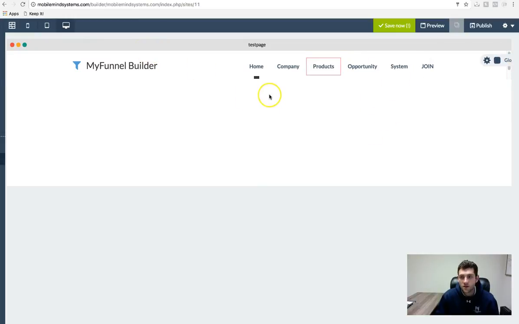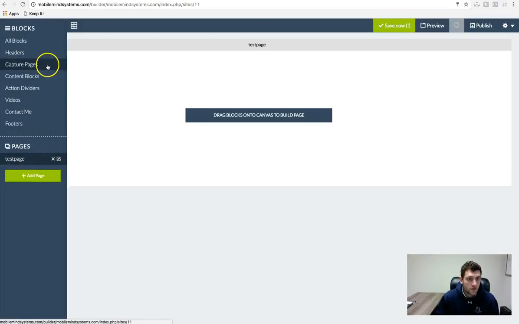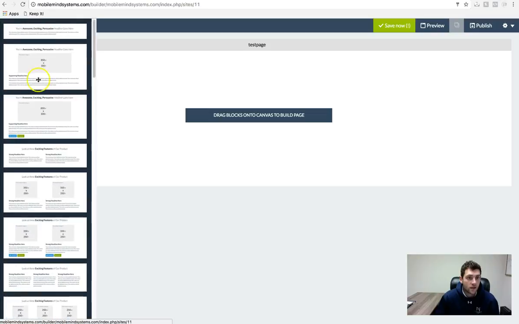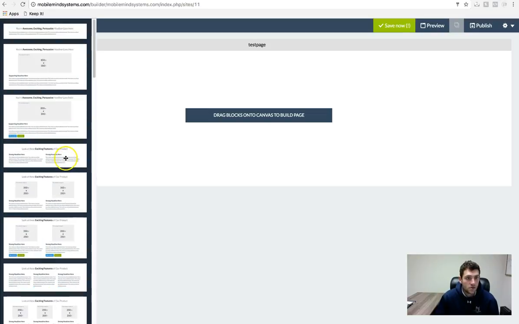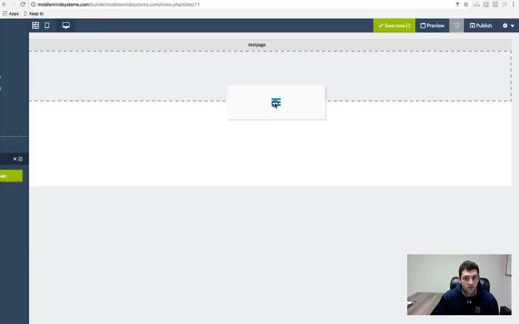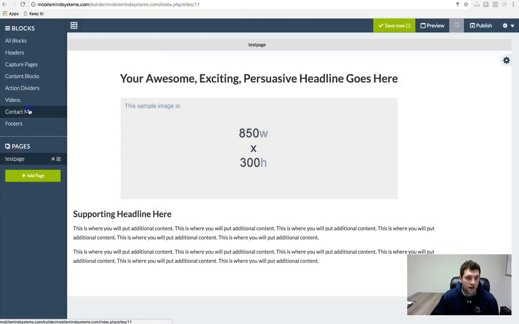And by the way, if you ever need to delete a block, just hover over this. If you guys know HTML, you can go in here and actually edit the HTML in here, which is really cool. So you can get really, really creative there. You can delete it. So let's just delete this block for a second. Okay. So let's go to content blocks in here. All right. So maybe I want to do this here. Okay. Let's just pop this in. And then underneath this, I want to make sure I have a contact me.